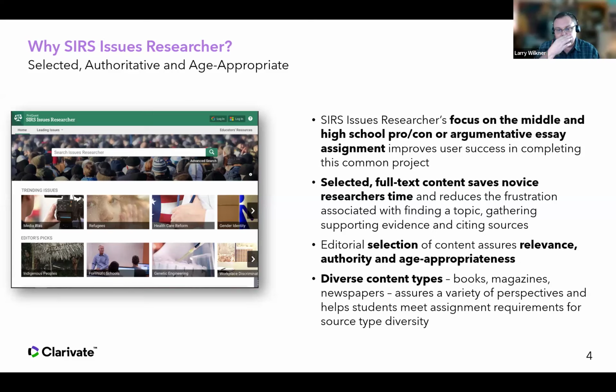Because it's full text, it saves novice researchers time. They don't have to spend a lot of effort finding a topic or gathering supporting evidence. We know a lot of times students only have so much time in the library to do research, or even at home. And so time is precious, and the interface and the selected nature of the product really supports that time-saving experience.